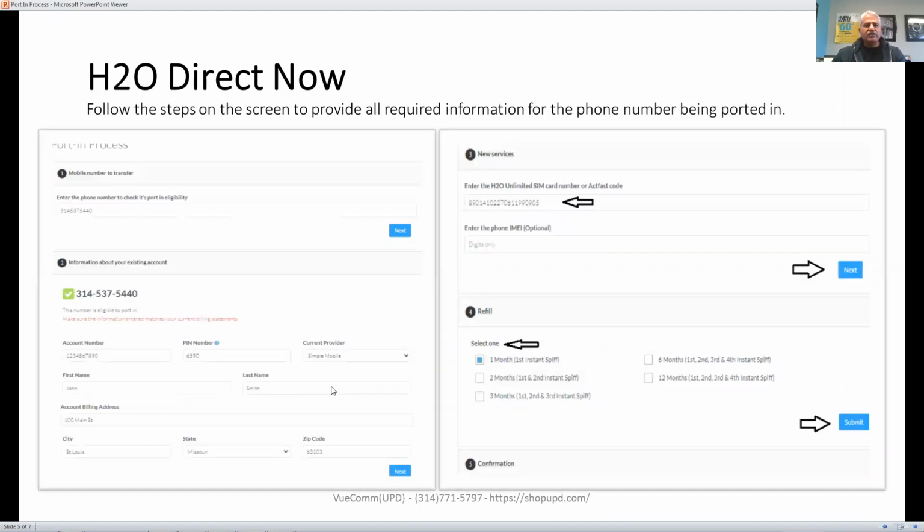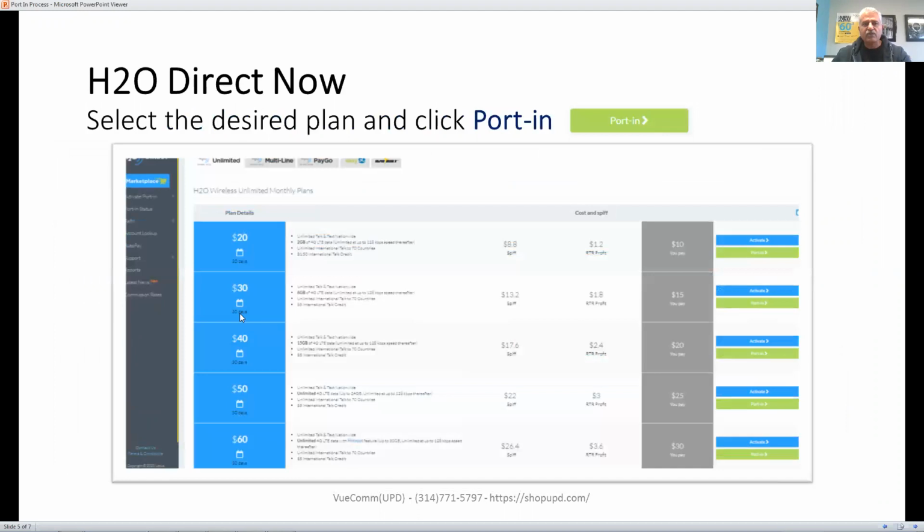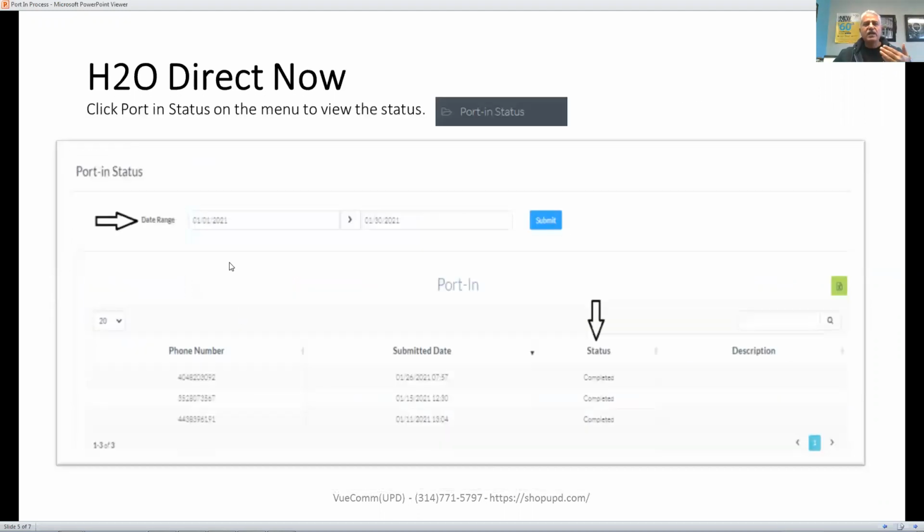What you need to do is, if we go back just a couple of screens, click on Port-in Status on the menu on the left. When you click on Port-in Status, it's going to ask you to choose the date range that you want to check within. So choose the date range that includes the date that you submitted the port-in request that you want to check on. Click on Submit, and it will display all the phone numbers that have been submitted during that date range.